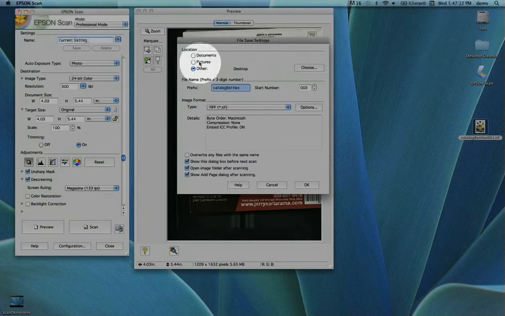Okay. So again, other. So the file will be placed on the desktop, just like this one over here. The file name is called Catalog Bottles, but now, actually, we'll set it for two. I'll tell you a secret. I already did a movie and I messed it up. That's why this one was already incremented. And then there's the TIFF file format. So let's click OK, and I'll meet you on the other side.